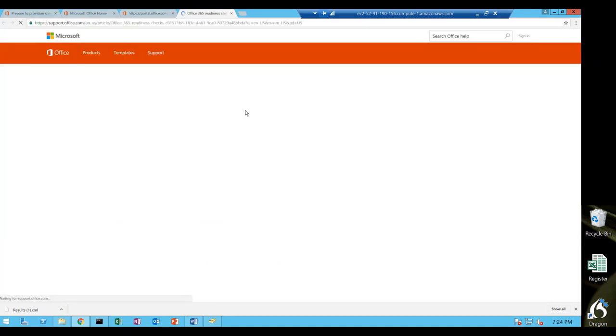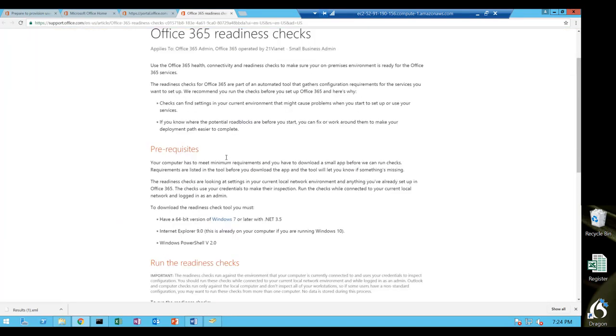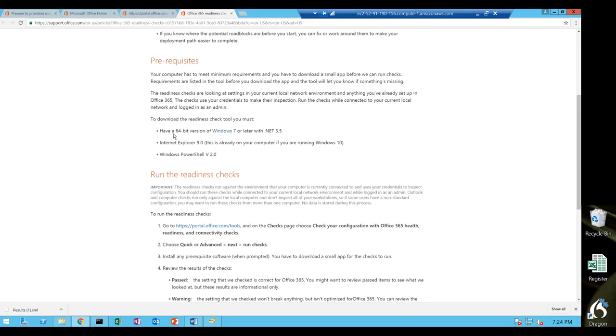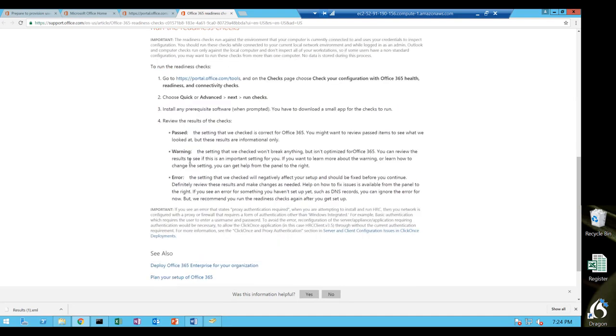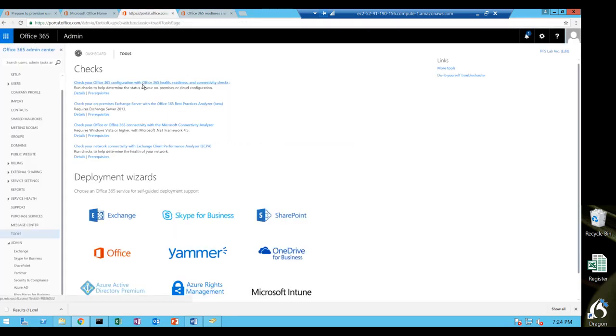If we click on either details or prerequisites, it brings us to a page that pretty much reaffirms what we went over in the PowerPoint. Here we need Windows 7, we need .NET 3.5, we can get to it through portal.office, and here are the results of tests that we can run: pass, warning, and error. So let's go ahead and run this. And notice I'm in Chrome, it'll work.